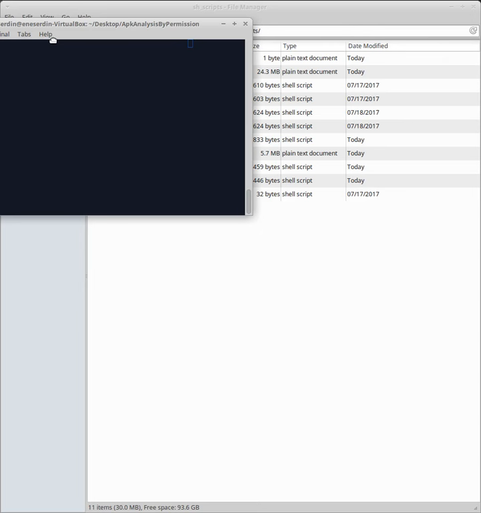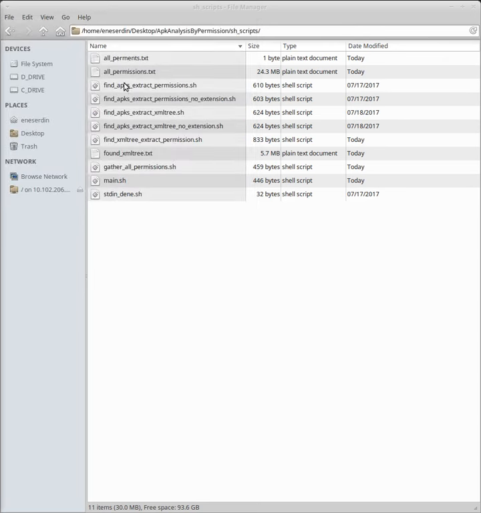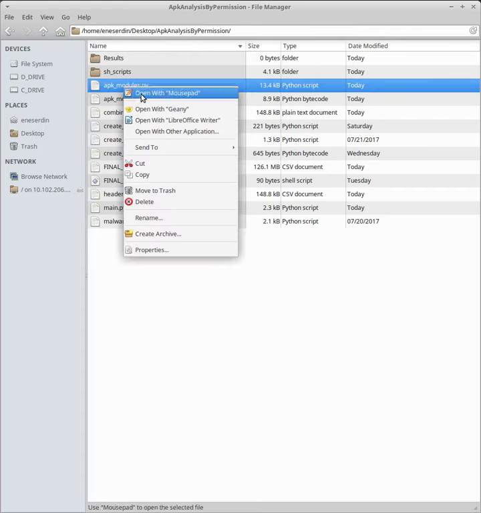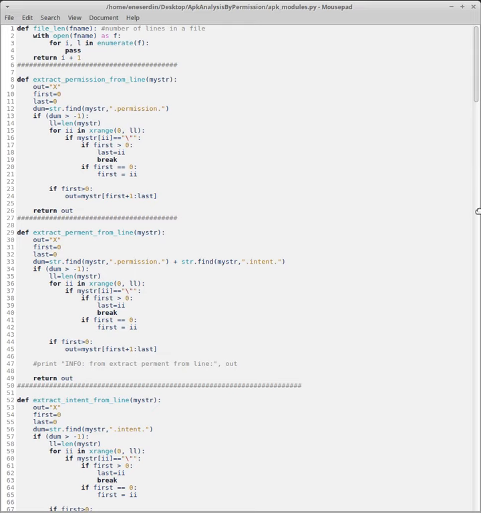And I want to show you the contents. This is sh script, sorry. This is the Python code we wrote, APK modules. This is all written by us. What does it do? For example, extract permission from line, because we are reading the text file line by line. Extract permit. Permit means permission and intent. Actually, this is a name found by us.